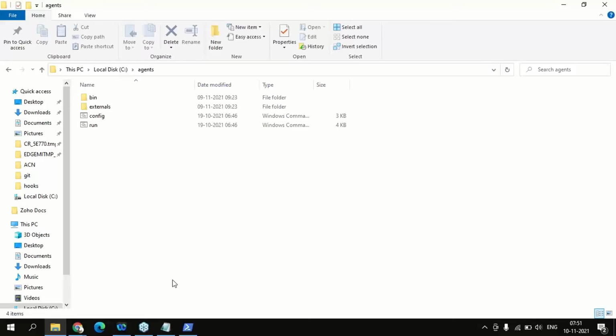So you got it? Okay. Actually, what is the purpose of using this one? What is the agent, and why do we need the agent itself?